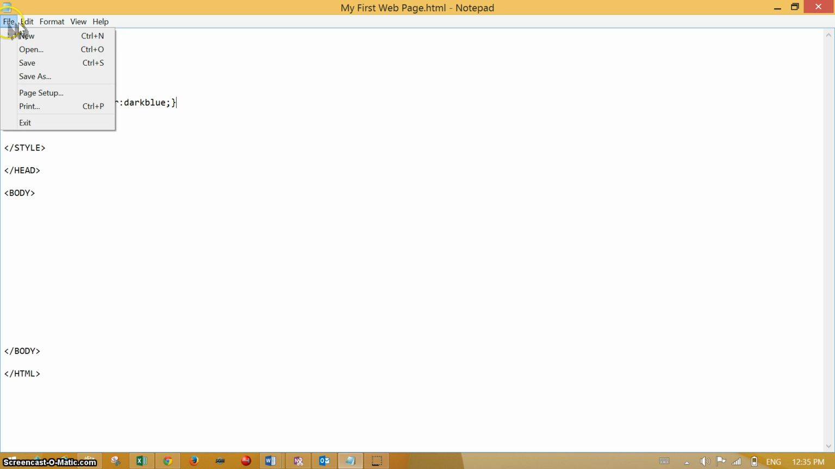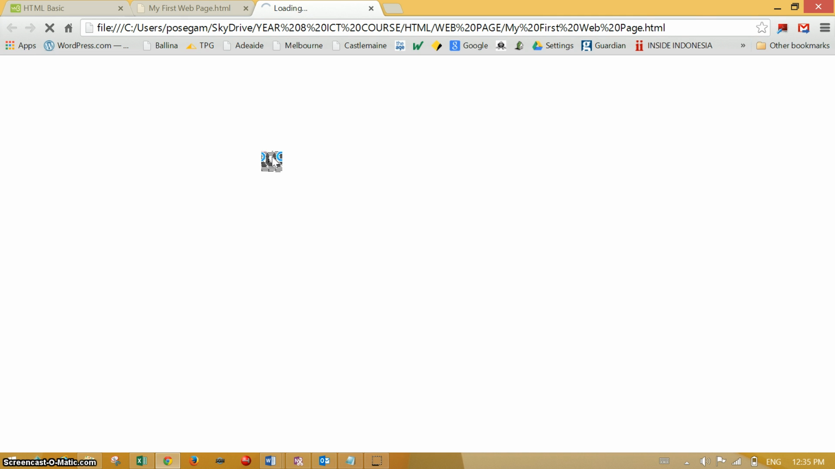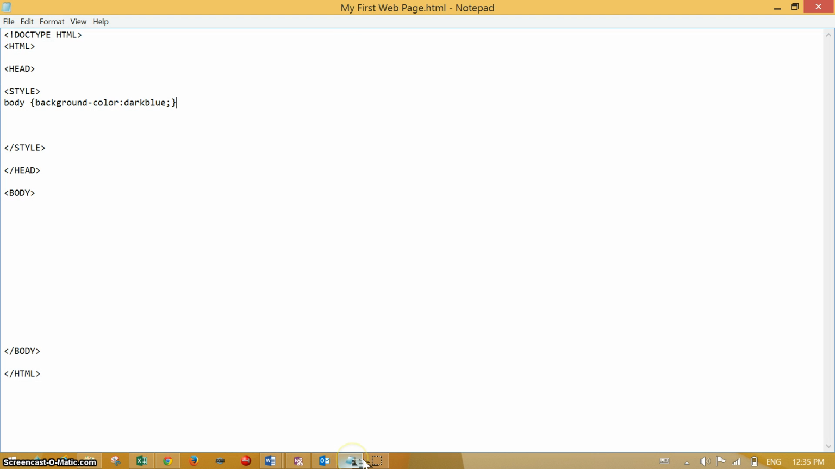Now, we have to save our document, our Notepad document, save it. Then we can switch back to see the result. Now, if I go to my first web page, if we've got it open all the time, we can refresh it. Now there we are, there's the result, a dark blue background in our web page. So that style has taken effect.